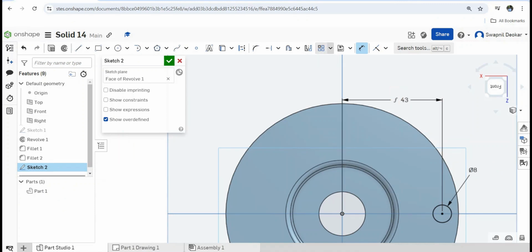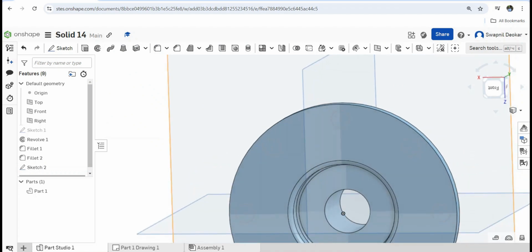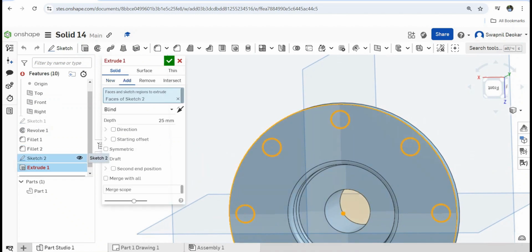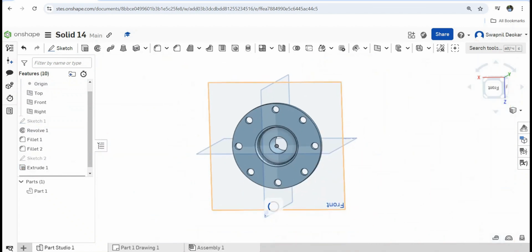Now let's hit circular pattern. Select this. How many quantities do we want? We want 8 quantities. Okay, let's make it extrude. Select the sketch 2, say remove.